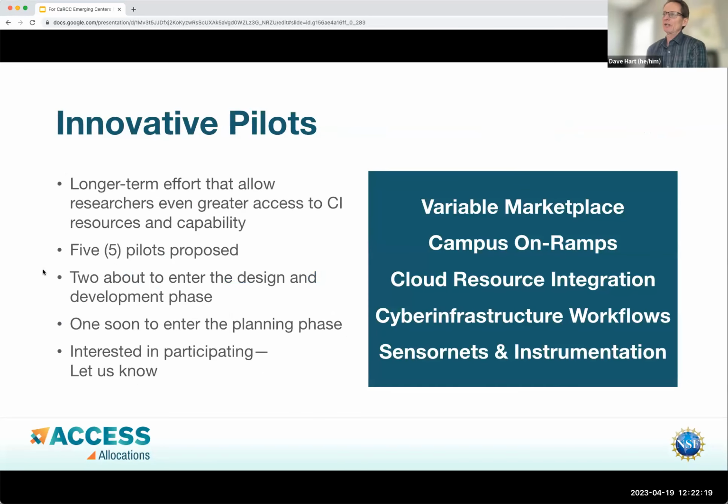And lastly, I want to talk a little bit about our innovative pilots. These are longer term efforts where our goal is to provide even greater innovations, as the name implies, to the ecosystem. We've got 5 different pilots proposed. The first 2 listed here are about to enter the design and development phase, and the third is about to enter the planning phase. If you're interested in participating in these, let us know.